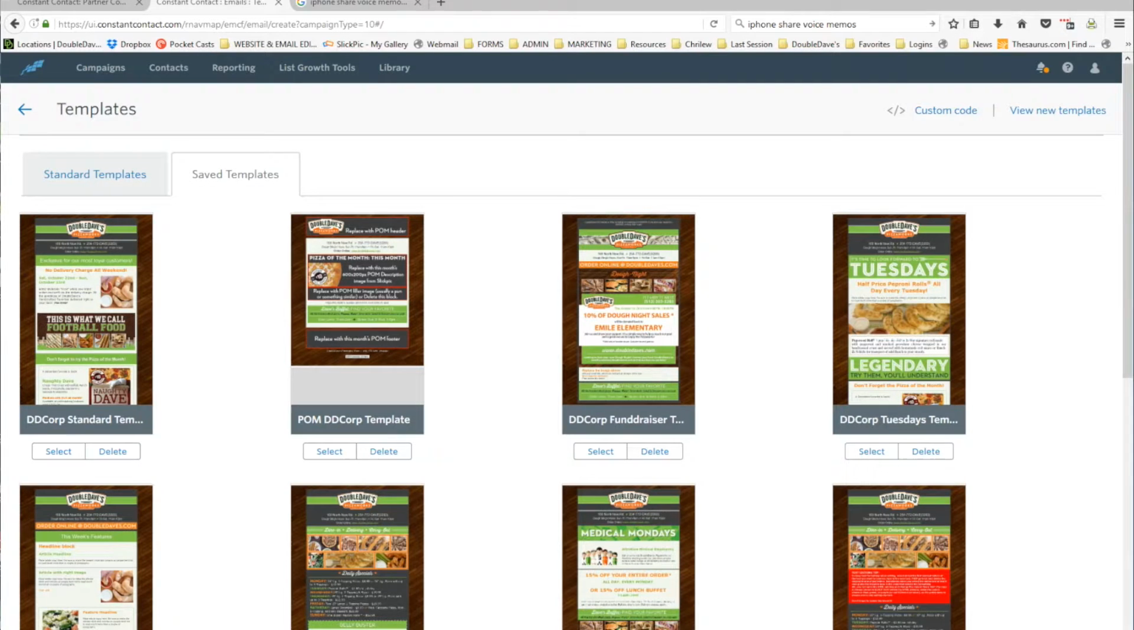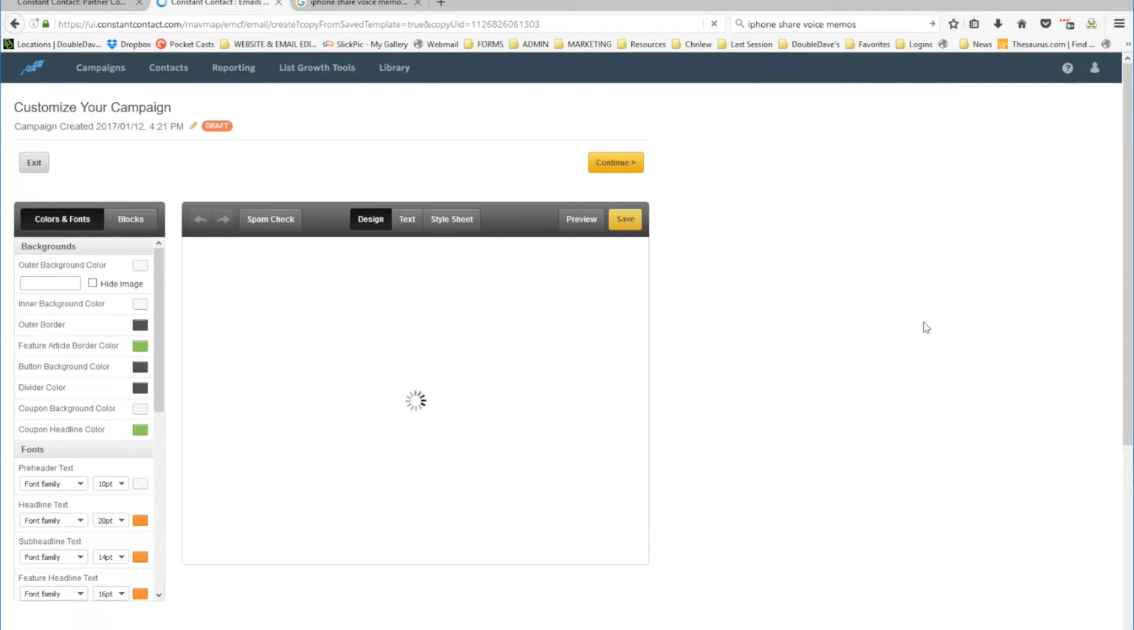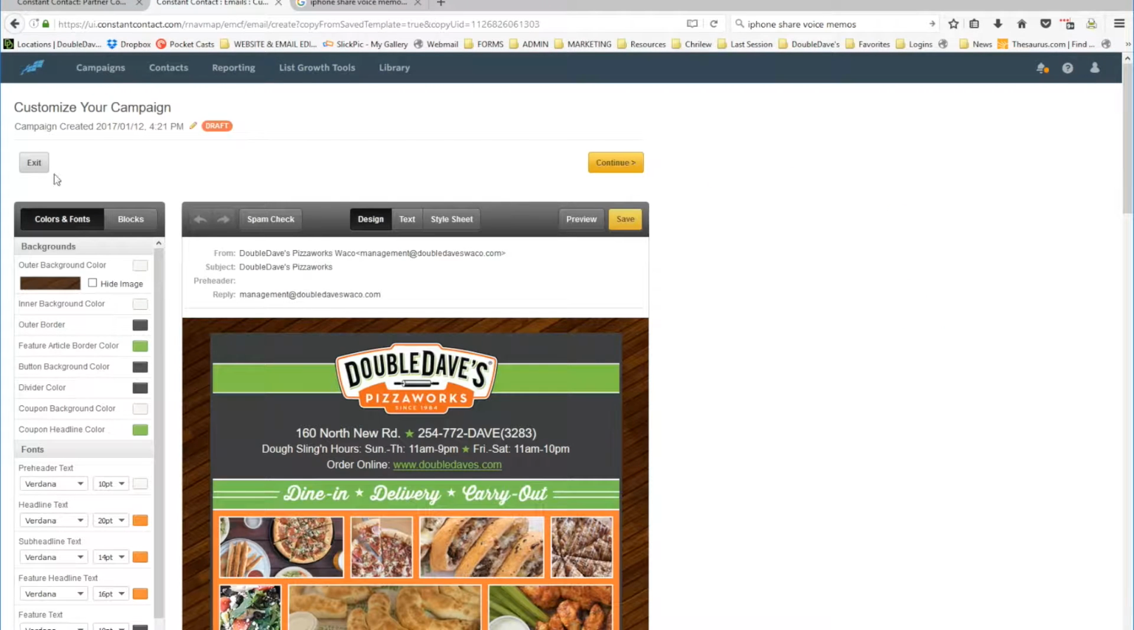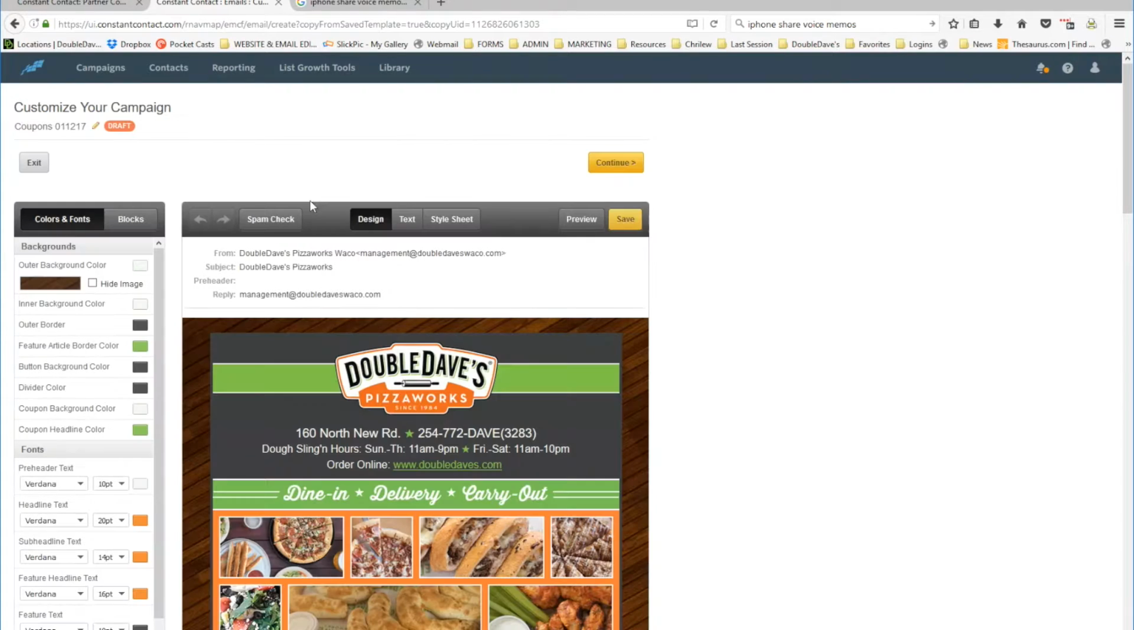Just know that we do prefer that you use this method to start a new email, if you prefer to use one of our templates, rather than copying one. So I'm going to start with this Double Dave's Coupons template since it's got a few different elements for us to talk about. So first we're just going to change the campaign name at the top. I'm just going to type in coupons and the date to get us started. This way we'll be able to find it whenever we're looking for it, and we'll make sure we get a nice version saved for us to mess around with.